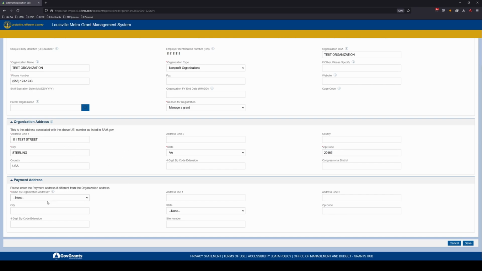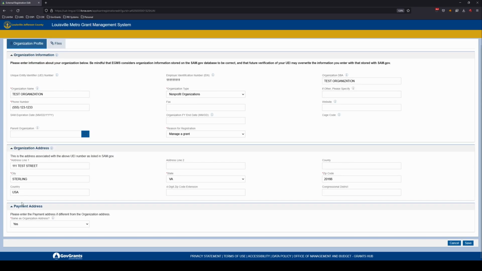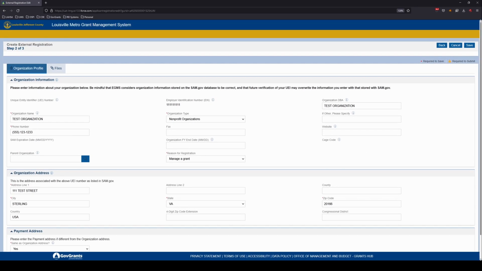And down here we have your payment address. If your payment address is different from your main organization address, you can provide a different address in here. If it's the same as your organization address, you can just select yes for this first question here, and the system will use the organization address as the payment address. Once everything here looks good, you'll be able to click Save in order to move on to the next step.